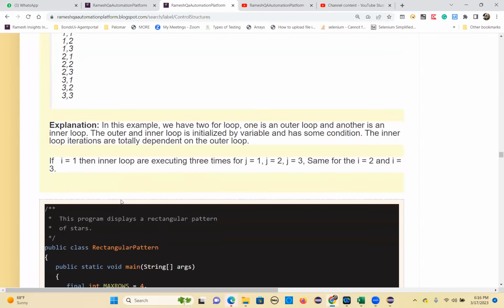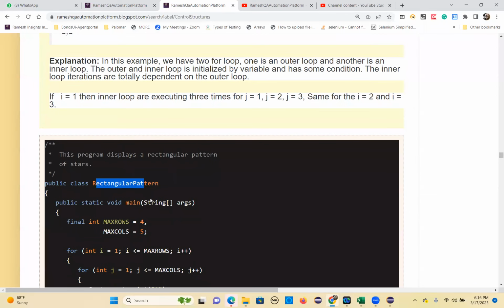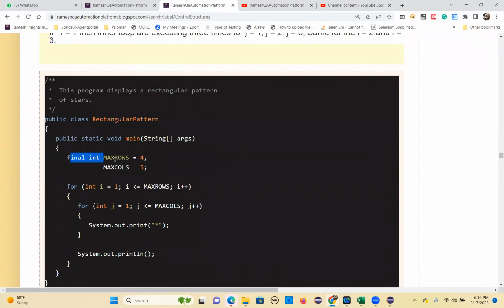So you can practice all this. You have a lot of rectangle patterns. See, same: final int maxRows equal to 4, maxColumns 5. So int i equal to 1, i less than or equal to maxRows, i plus plus. See, final variables, how you will write capital letters. So that's constants, columns, and outer for loop.